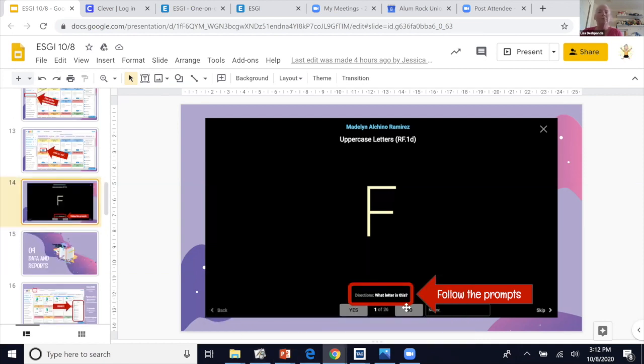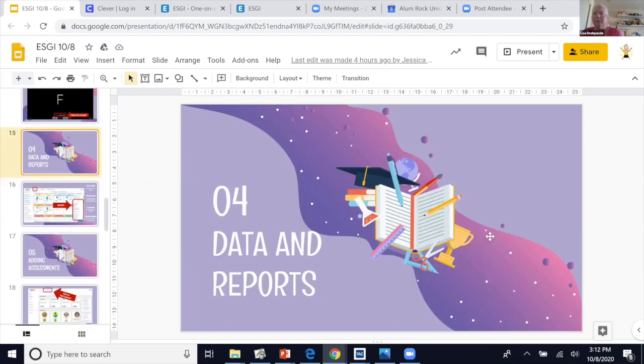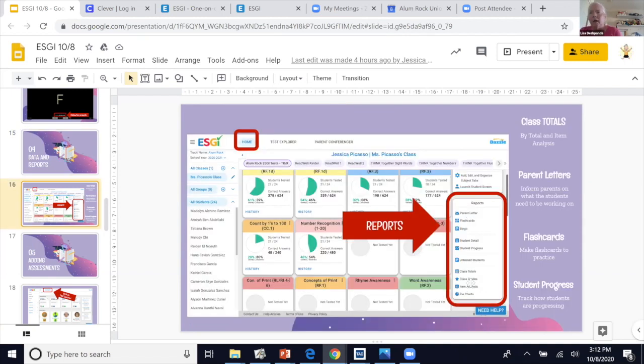Then you just follow the prompts all the way through the test. When you get done with the test, it gives you a little chart. It says this many were recognized and this many were not recognized. When you're done with the test, you can see the report over here. On this right side, it has a parent letter.